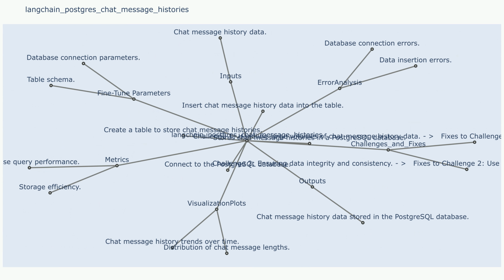Challenge 4: security, protecting chat history data from unauthorized access. Sample use case that resulted in challenge 4: sensitive information in chat histories was compromised due to a security breach. Fixes to challenge 4: secure database access by using strong passwords and encryption. Implement role-based access control to restrict access to authorized users.